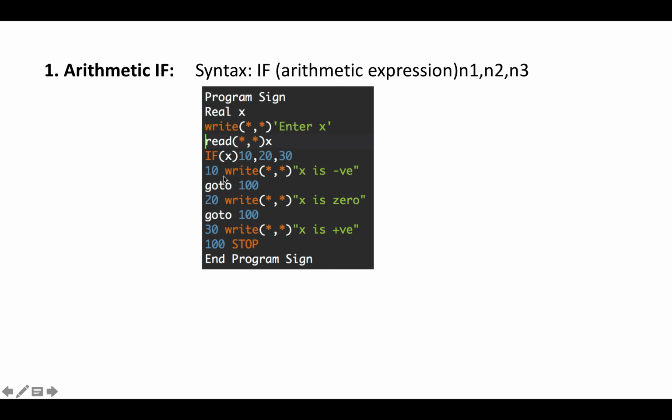And in order to avoid this: suppose the number is negative, so it will go to 10 and it will write x is negative. If I do not write go to 100, if I do not break the execution flow, then it will go to statement number 20 automatically, because the flow is going from top to bottom. So on 20 it will write x is 0, and further it will write x is positive. So our purpose is not this one. We need to do selective structure execution. So I have written go to 100 and defined 100 as stop.